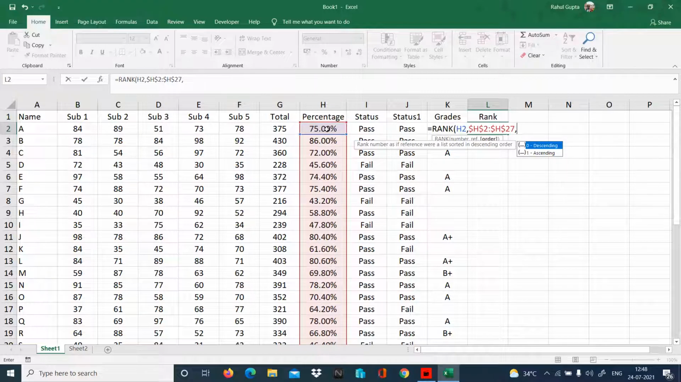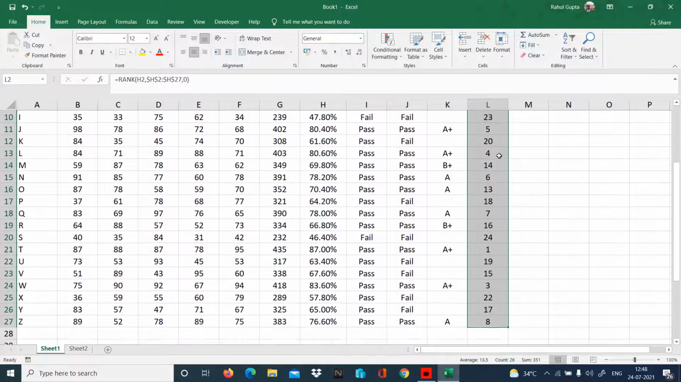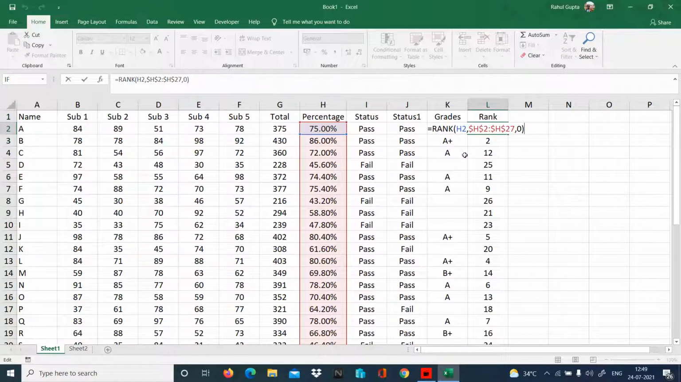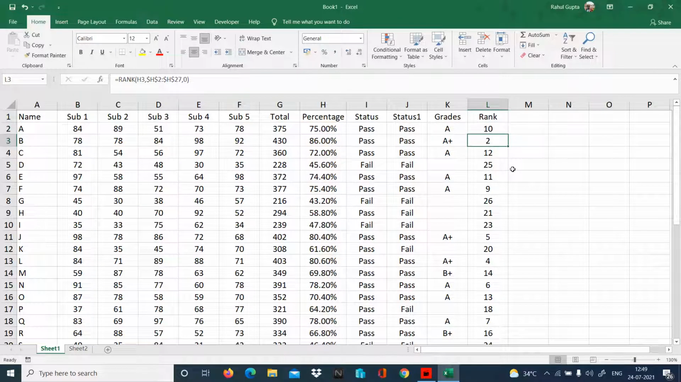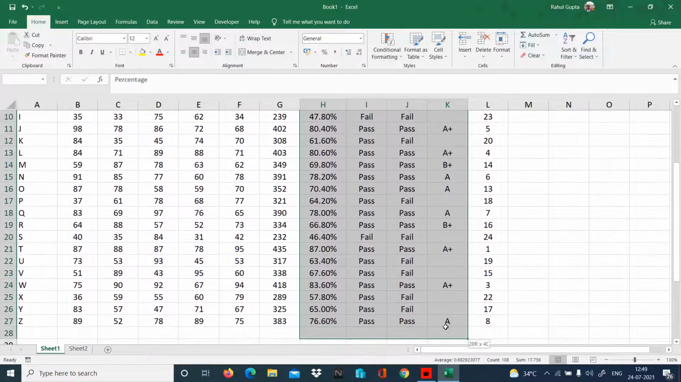What type of order you want to use? Ascending or descending? I want to use descending because highest number first. So I'll select 0. And here we got 10th rank. Let's drag. And this is all the ranks which we got. Now you must be seeing that fail people are also getting a rank, but I used it because I need to know who got 26th rank, who got 25th rank, all these kinds of things also. So let me copy this part to the next sheet and show you how we can get specifically the rank of pass people.